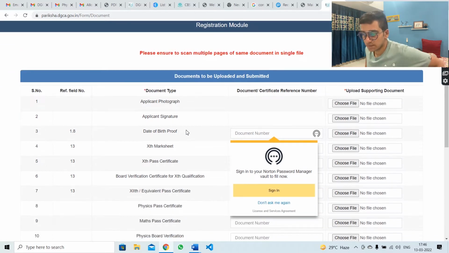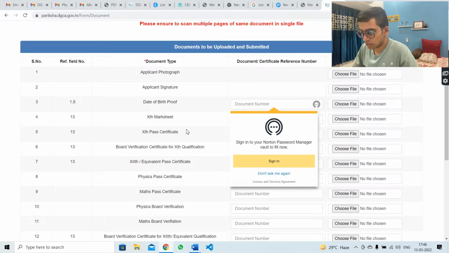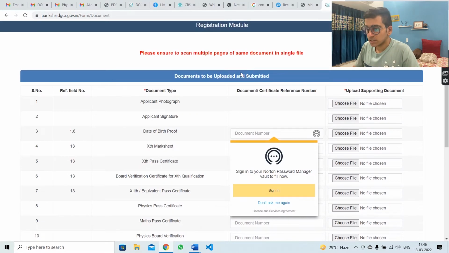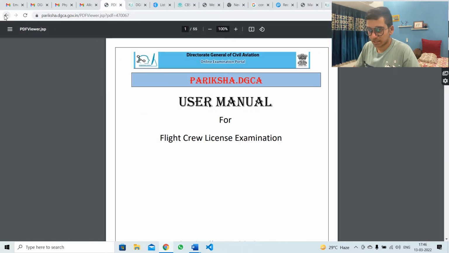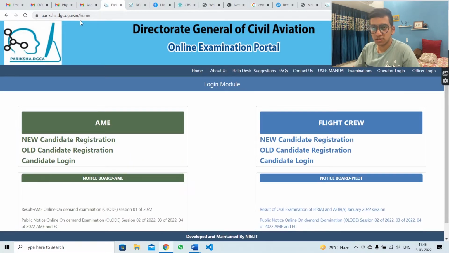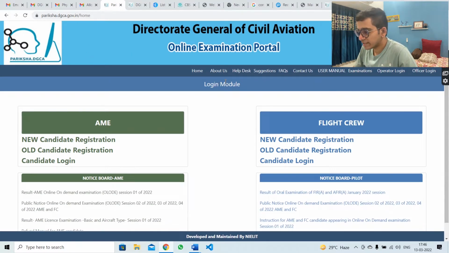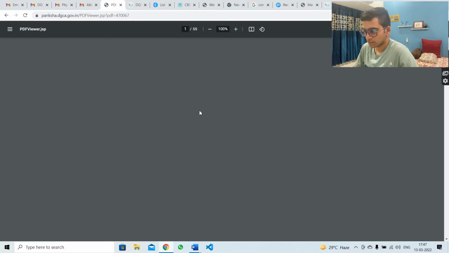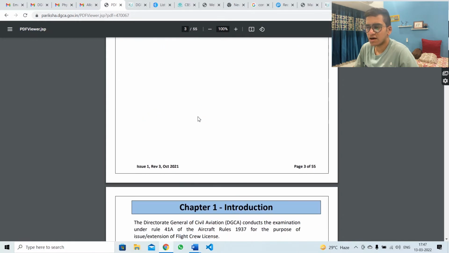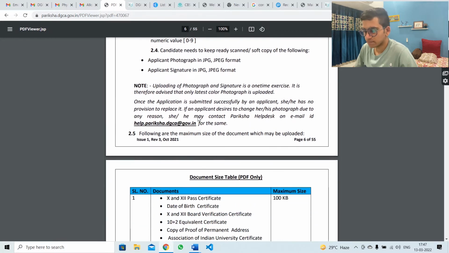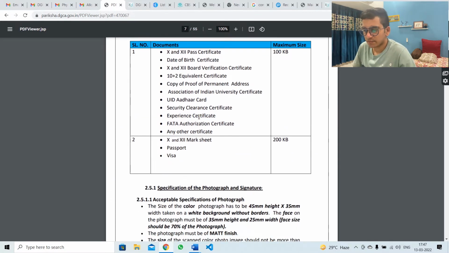So now this page comes up wherein you'll have to upload all the documents. But before uploading these documents, I highly recommend you read this user manual, which is given on pariksha.dgca.gov.in. Okay, so if you go on DGCA's pariksha.dgca.gov.in, over here you'll find user manual. Click on flight crew manual and read this document. It will take hardly half an hour for you to read, and most of the part is not even concerning. So you'll have to read a very small part.